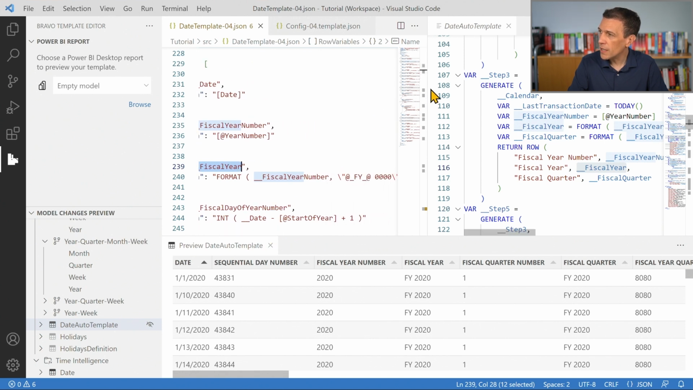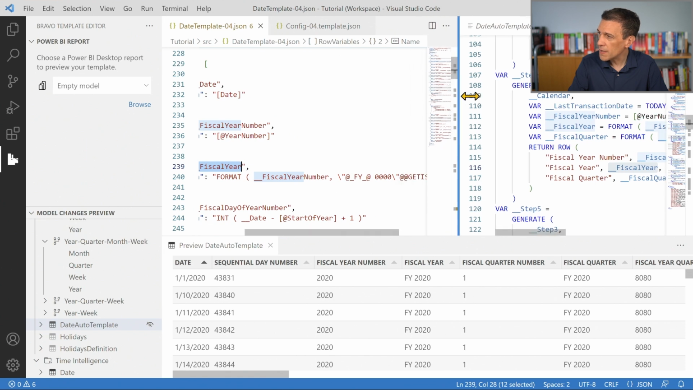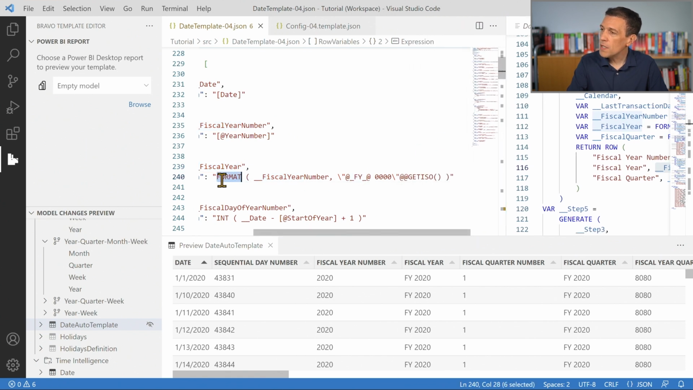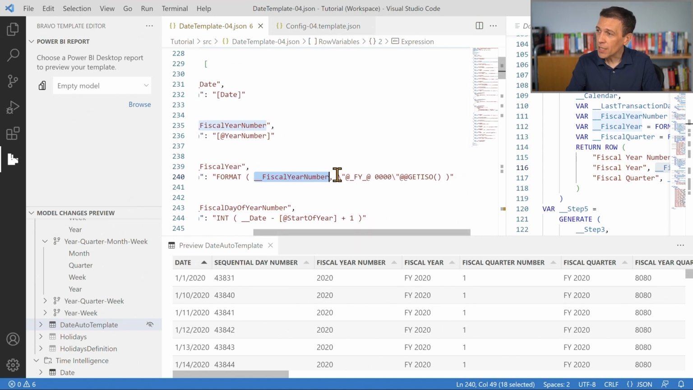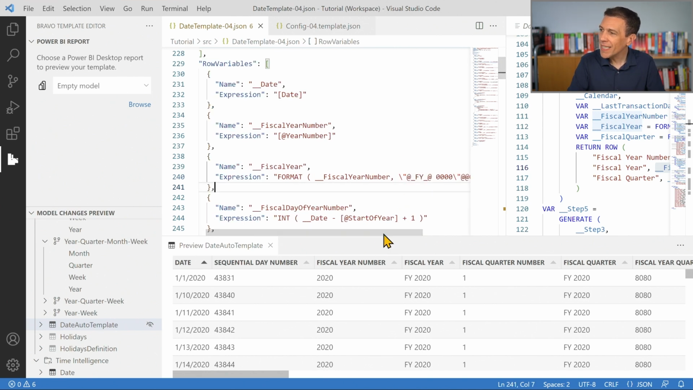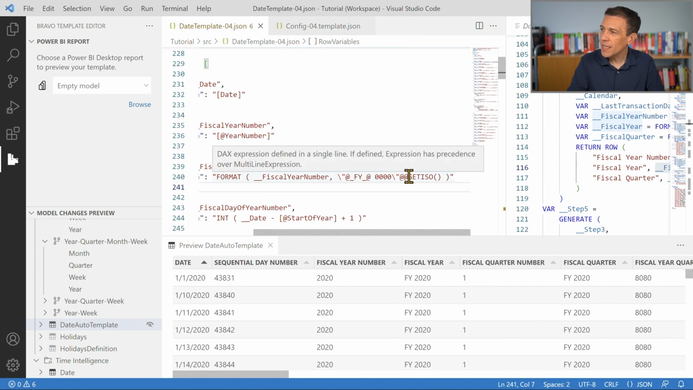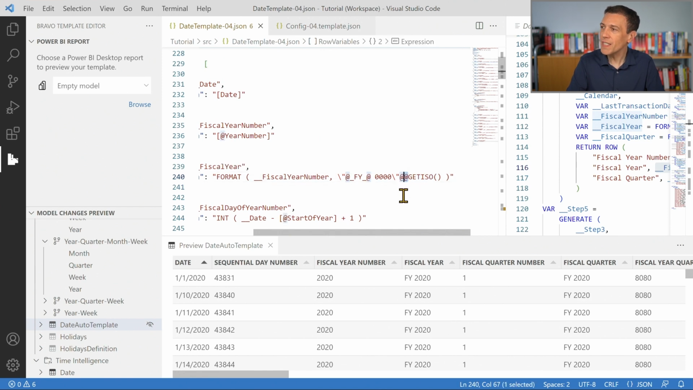So let's enlarge this pane so we can see the code. We use the format, fiscal year number, which is another variable, and in the second argument of format, we have this special string that is also using a special getISO function that has this double at prefix that identifies a special, let's say, macro we have available in the template.